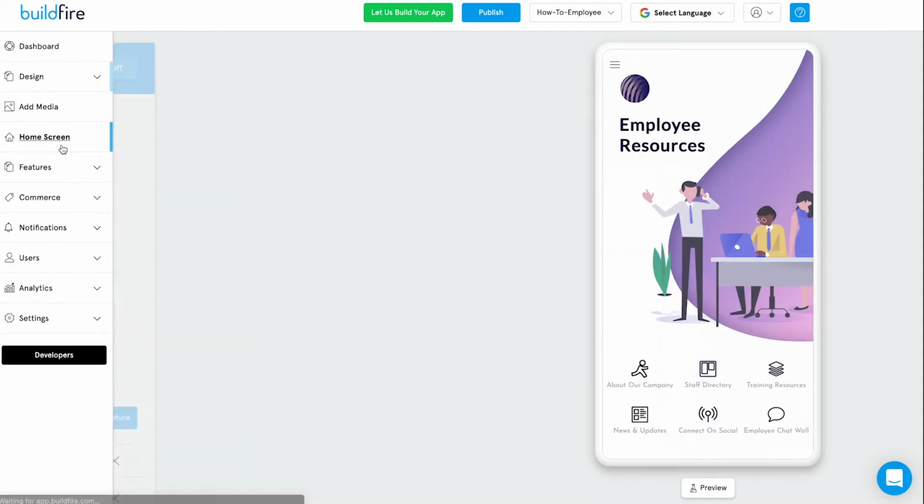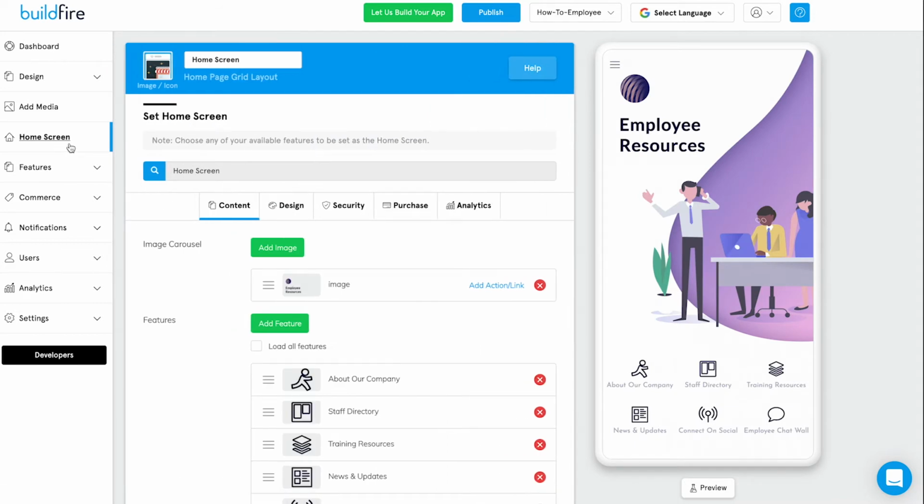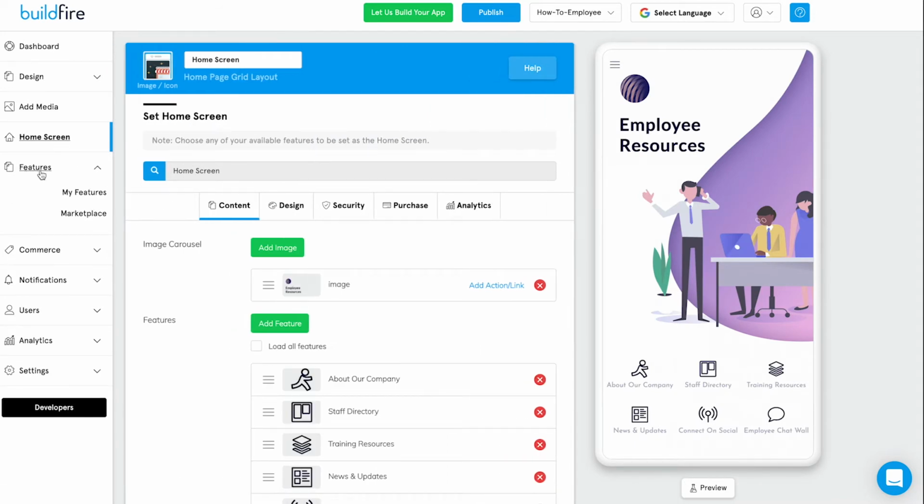Now, our home screen here is basically a shortcut. Instead of going to features, my features, and finding whatever your home screen is, it's just a shortcut to get there. So once you click on home screen, it'll basically take you to this features configuration.